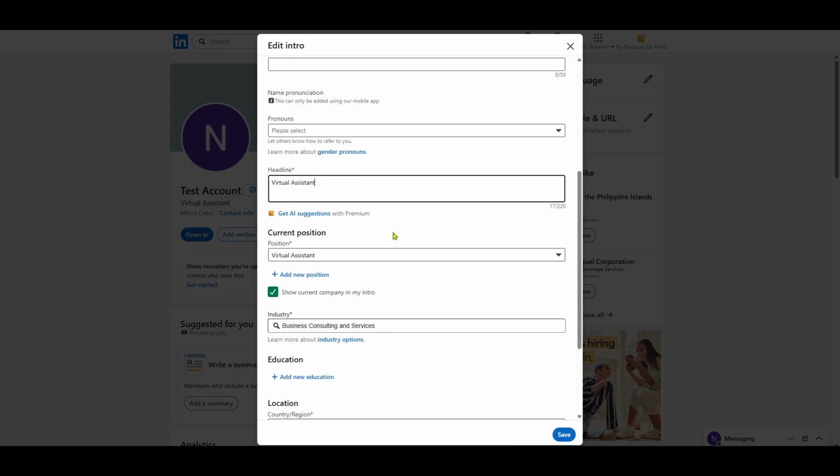Customizing your headline is not just about stating you're a student. It's also about highlighting what makes you unique. Consider including any specific programs, certifications, or extracurricular activities that set you apart from others. Once you've made these changes, don't forget to save them by clicking on the Save button, often located at the bottom of the editing screen.